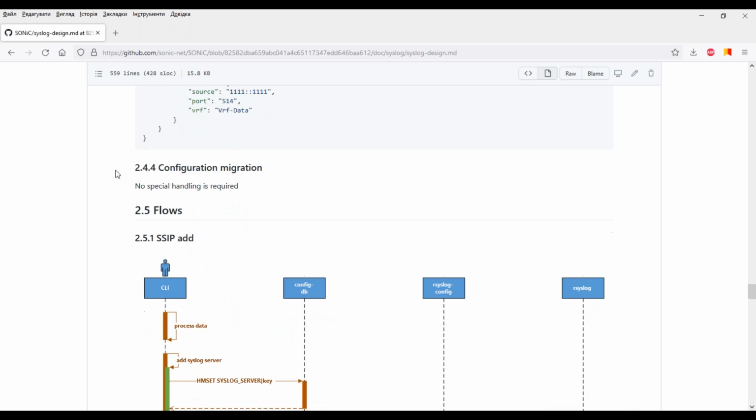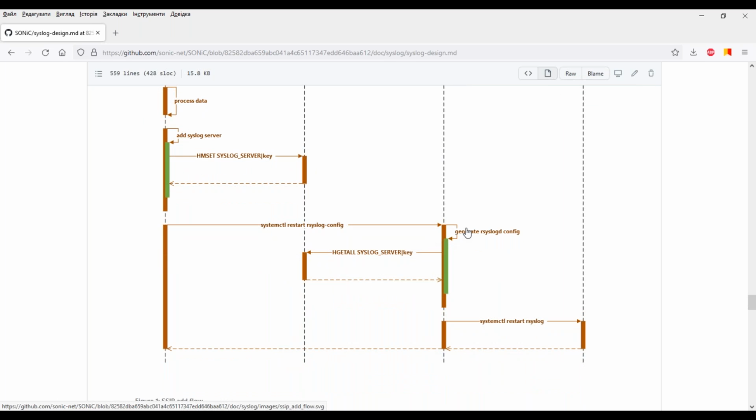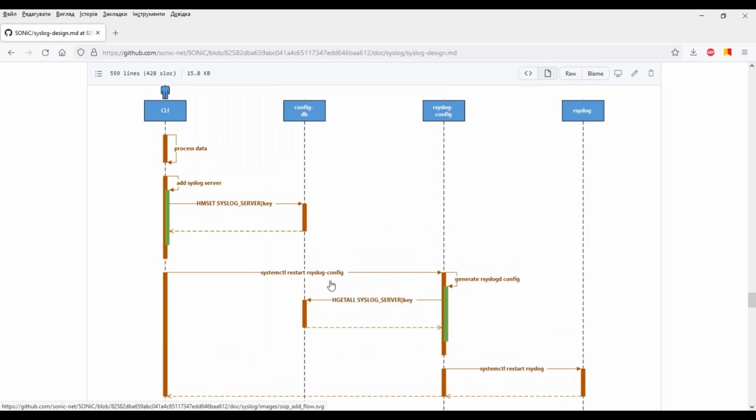And this is how the flows look. Basically, these diagrams for the adding and removal process are the same as what we have in SONiC today. The idea here was simply to update the config generator to support these new options. So the entire flow looks the same. First we have some processing in the CLI, like preliminary data validation. Then we add the syslog server configuration to the database, and then restart the rsyslog config service, which generates the rsyslog config file while reading the config.db contents.